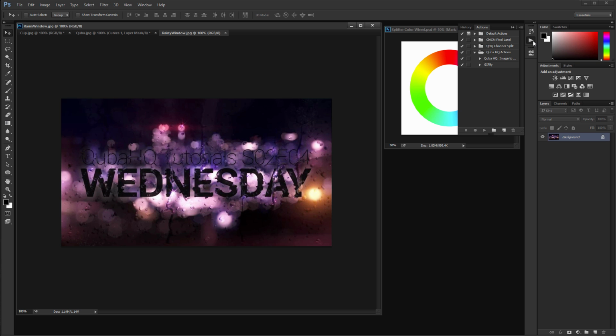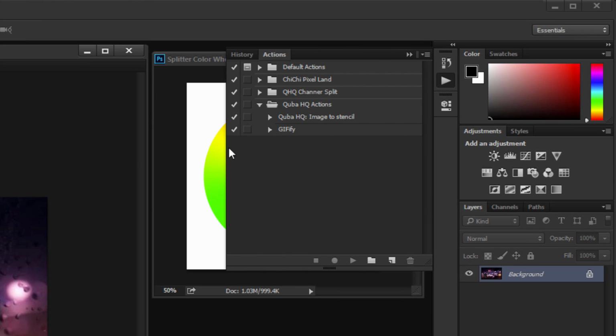I select my layer, go to my actions, and those are some actions you may be familiar with: image to stencil and gifify, but here's a new one. It's called the channel split, or it should be called channel splitter, and I'll probably rename it before I put it up for the download. Now, if you don't know how to install After Effects scripts or Photoshop actions, just Google it. It's really easy, and every operating system has a different folder where the files go, but you're basically going to download the file from my site, unzip it, and put the Photoshop actions in the Photoshop folder and After Effects script in the After Effects folder, and you'll be good to go.